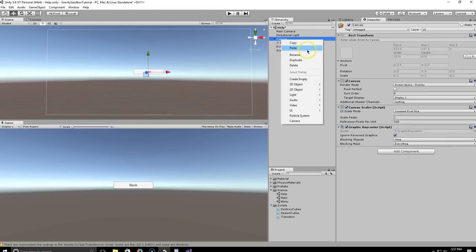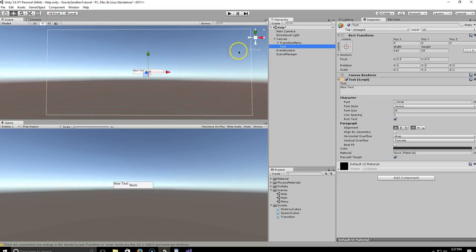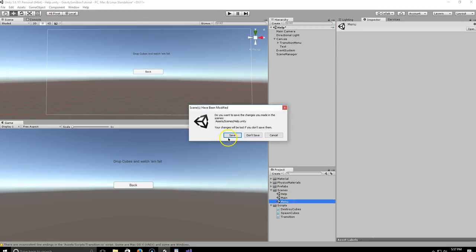Our help menu is going to have a text guy in there, and he will say what to do. So drop cubes and watch them fall. Let's make it so it doesn't overflow. Okay, that's our help scene. We'll leave it, and we'll make it nice and simple for now. Save that.